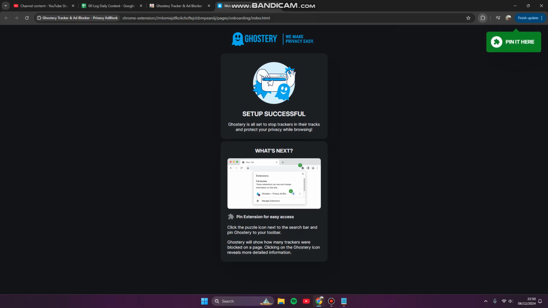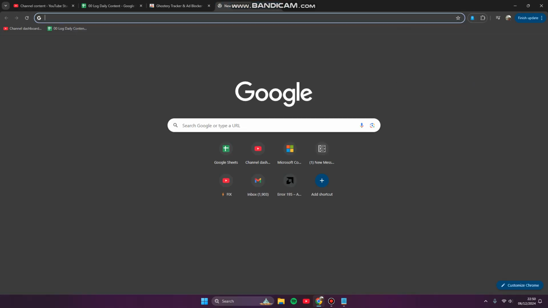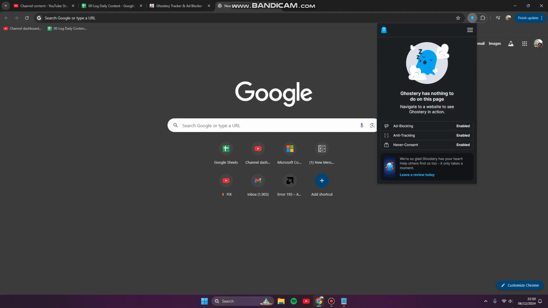This is the Ghostery. And Ghostery will show how many trackers were blocked on a page. Clicking on the Ghostery icon reveals more detailed information here. So Ghostery has nothing to do on this page, but if there is something, ad blocking will give you a notification, anti-tracking, and never-consent.